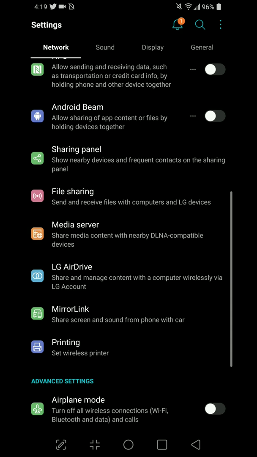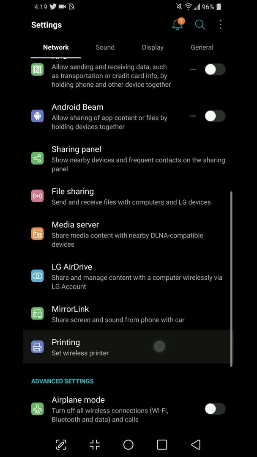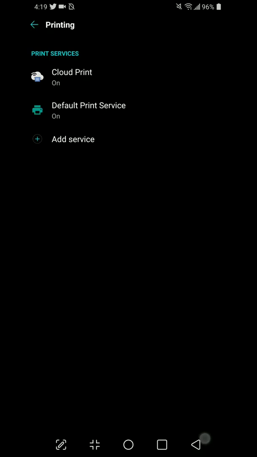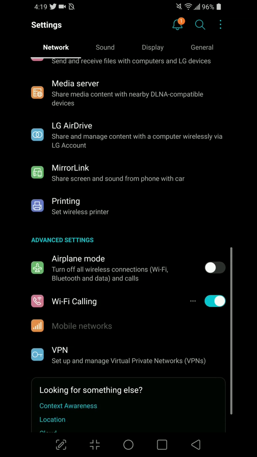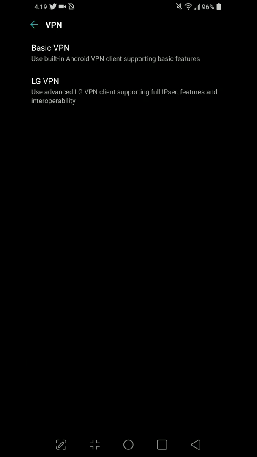So it's not used a lot, but you can do file sharing, as you can see over here, and you can do printing. You just need to download, for instance, I use a Samsung printer, the app for it to print. Alright, so here we have Wi-Fi calling, which I told you it does have, airplane mode enabled, and VPN, which I don't even know what this one's for.